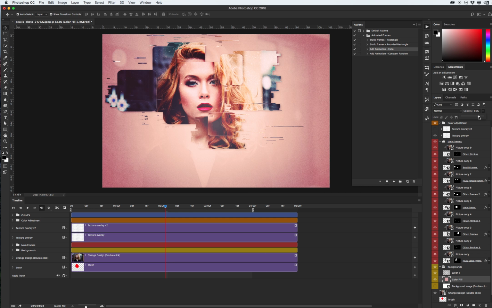Oops, no. Oh yes. Anyway, it looks very good. And maybe a little bit reduce my texture around my image. Cool. My image is ready, my animation is ready. Let me show you how to export to animated GIF format and what best settings we need to use.